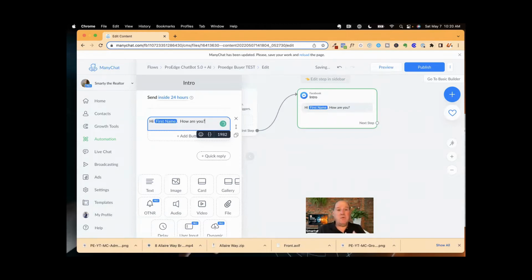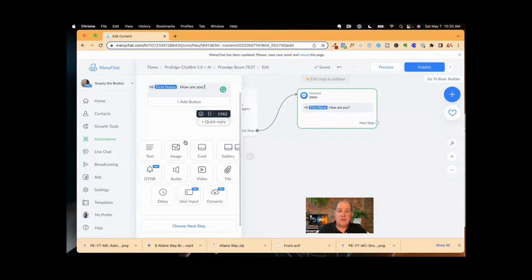So you can have all kinds of conversations, or, thank you for responding to my Facebook ad. Let me show you a list of homes that I promised you. So you'll go in and put that logic in. Now, down below, there are other types of things you can put inside of a message. That includes images, videos, files, and audios.